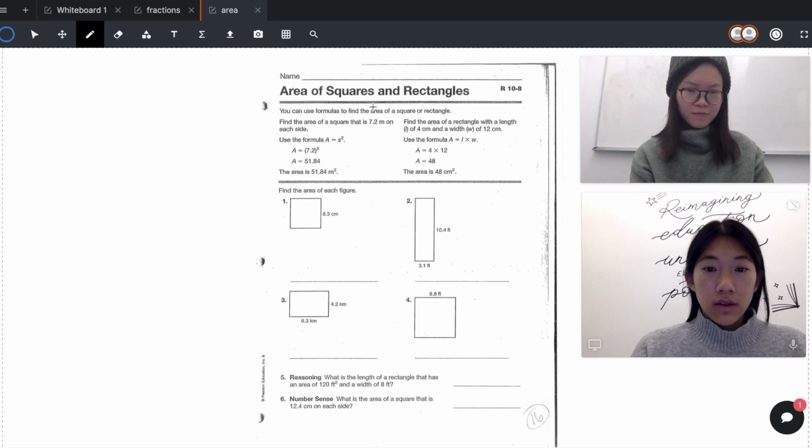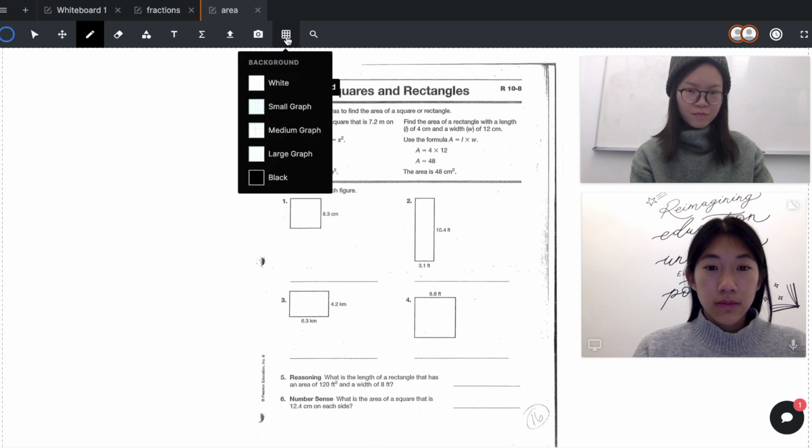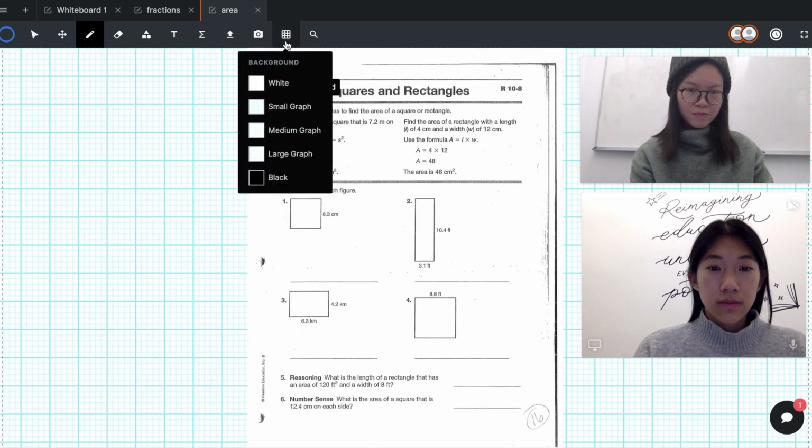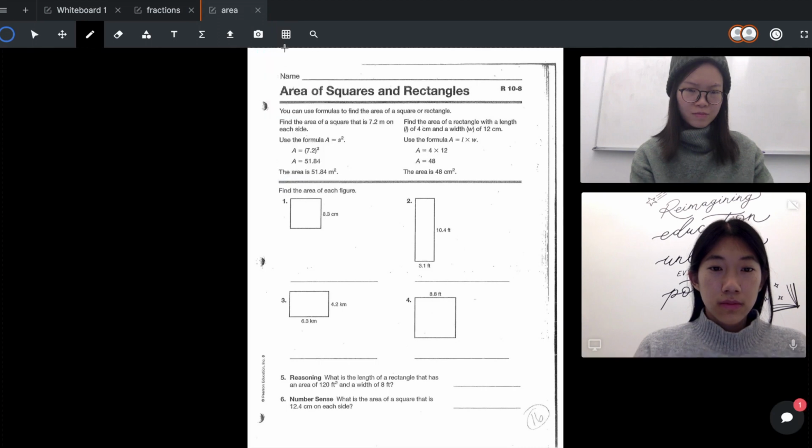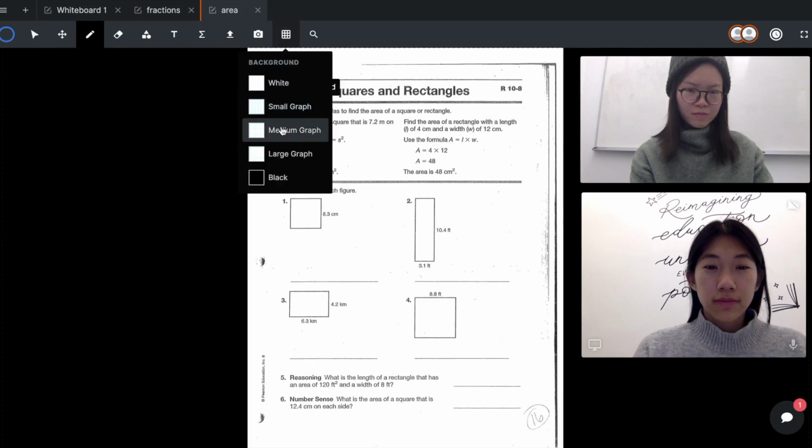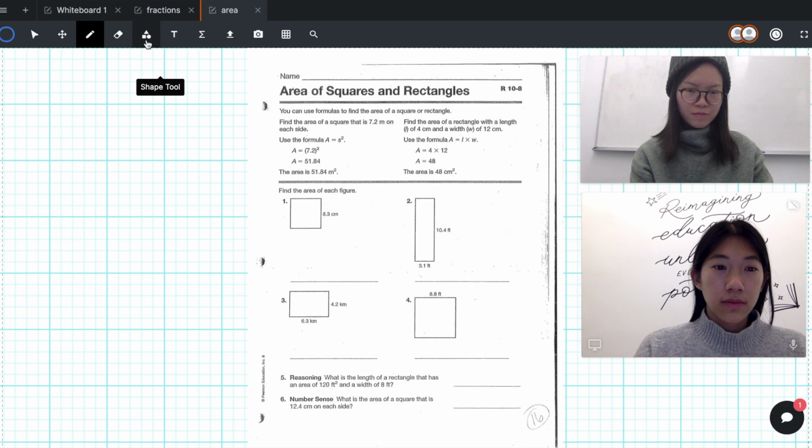Now I'll show you how to change the background so that it suits the subject that you're working on. If you click the Change Background icon, you can select the type of background that you want. There are small, medium, and large grids, and also white and black. With this grid that I've chosen, it'll be a little bit easier to do graphs, geometry, and other math problems that I'm working on.